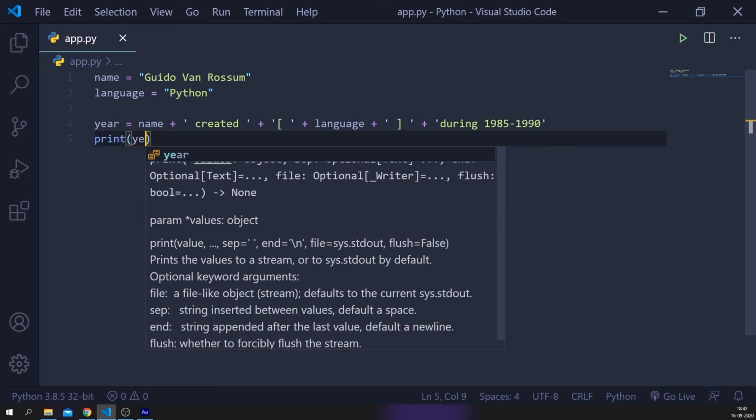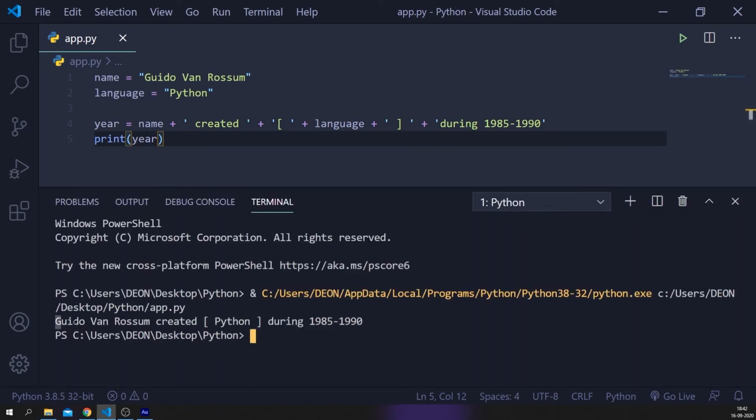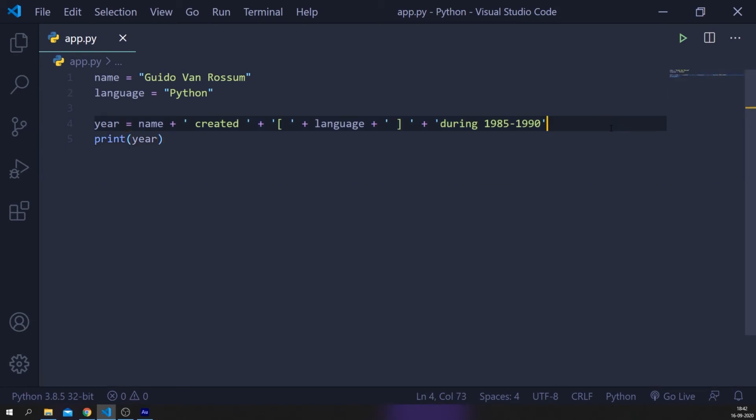So if we print this message and run this program, we see Guido van Rossum created Python is inside the square brackets during 1985 to 1990. While this perfectly works, it is not ideal because as our text gets more complicated, it gets harder to visualize the output. So this is where we use formatted strings. They make it easier for us to visualize the output.